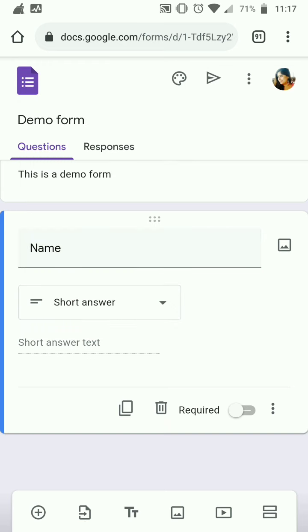Then there is a plus sign in the bottom right. First sign is a plus sign. So you can create more questions with that. Also in this question, you can add a photograph from this image icon next to name. Then you can also create a copy of this question using this button, the duplicate option. You can delete it if you have created a wrong question.